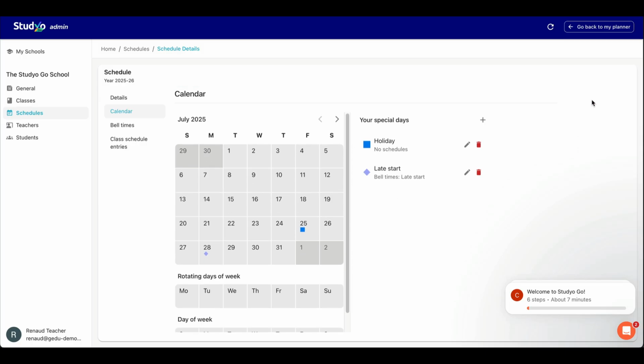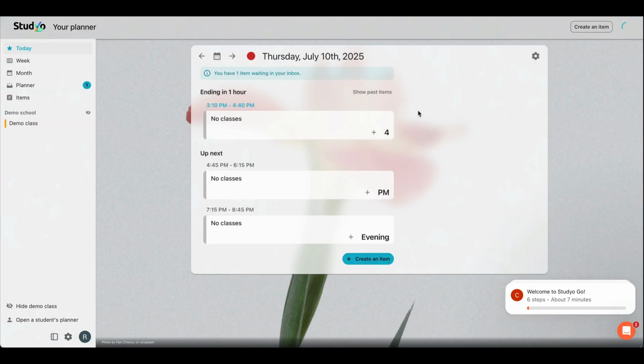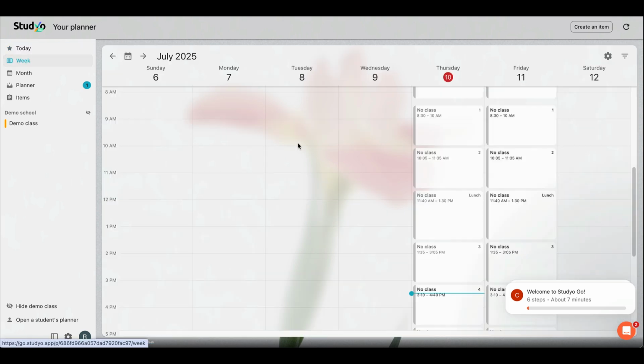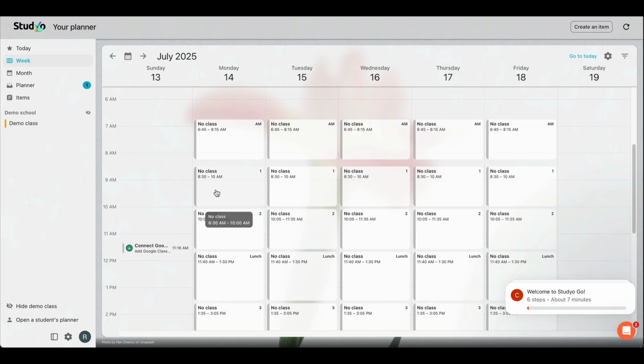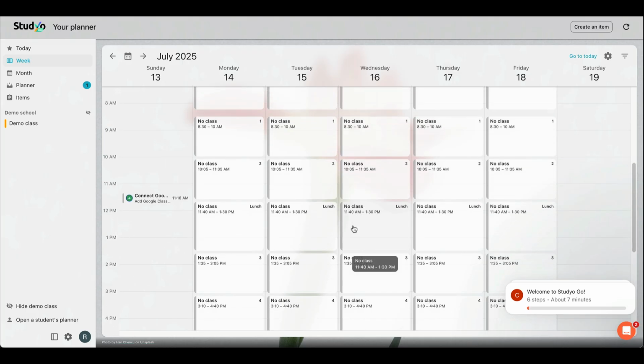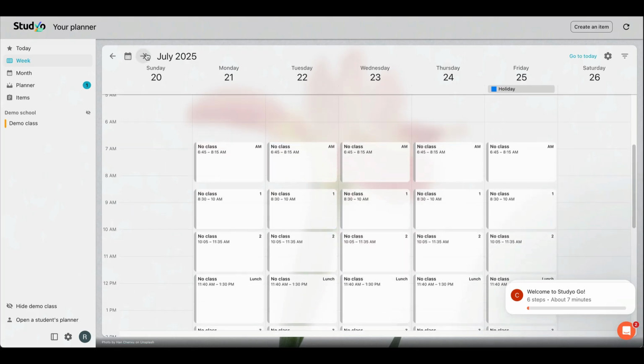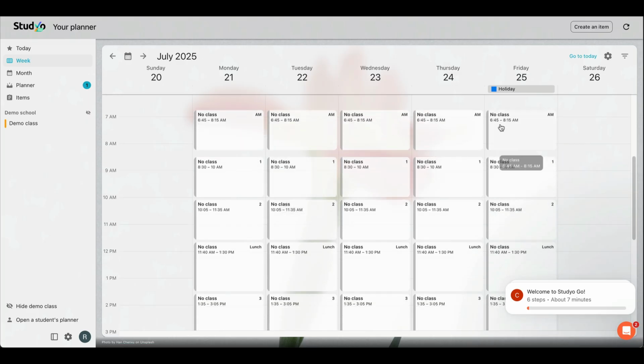I've put these two in. I will publish my changes, and if I go back to my planner, because even the administrators have access to the planner, you can take a look. Let's look at the week here. We can see school starts today, and I've set up a basic regular schedule. This one is applied to every school day by default. Those are my basic bell times. If I go to a holiday, I kept this base regular schedule for holidays. But if I go to the late start, you can see it has a late start.